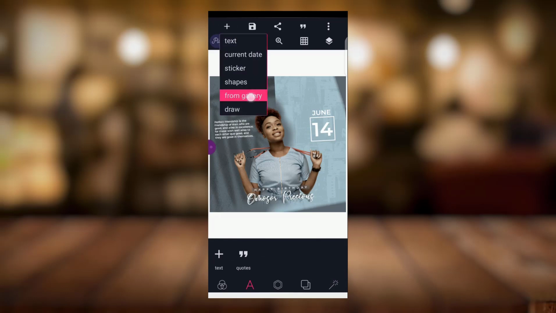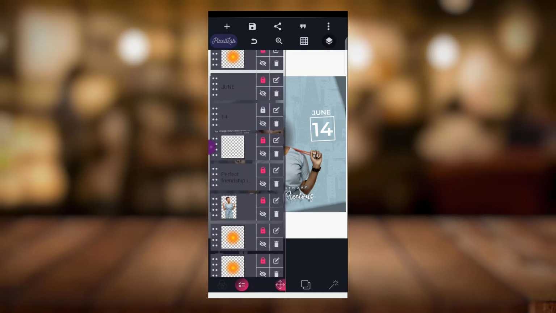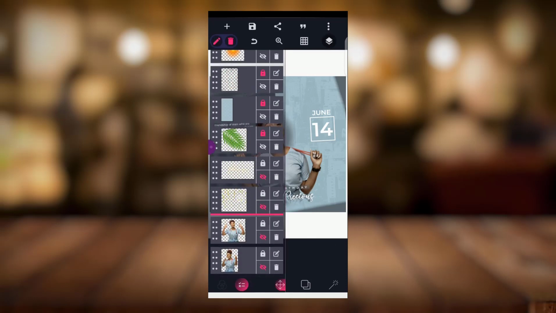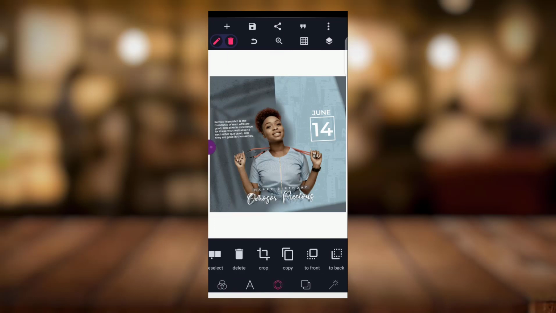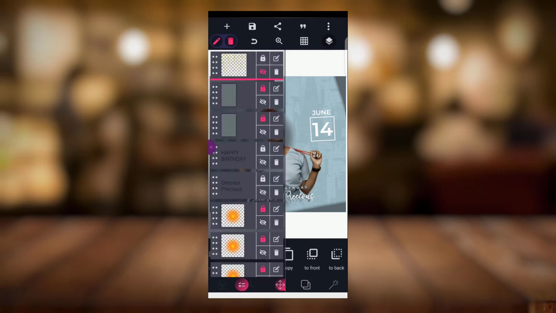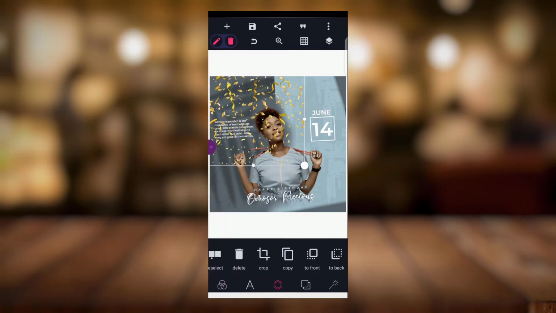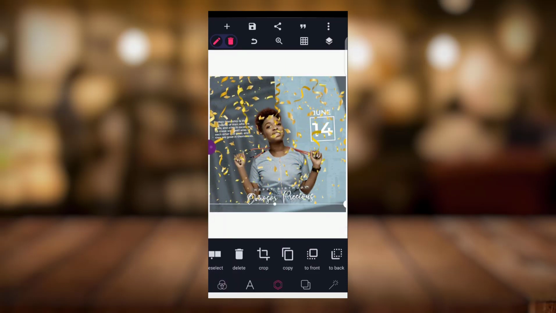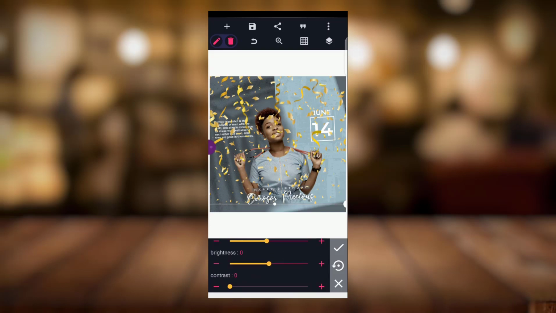So I'll be coming here, I'll be bringing in my confetti. So I'll bring it to the front, and bring it here. So I'll come to my color filter. Let's see if I increase the saturation, but let's see if I reduce it. So let's increase the contrast, use the brightness to a -15.